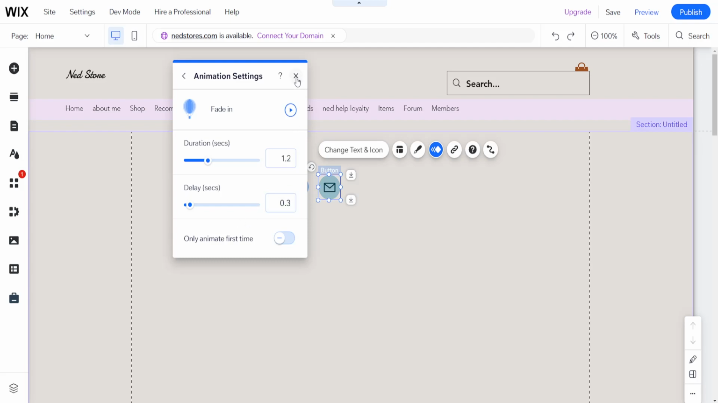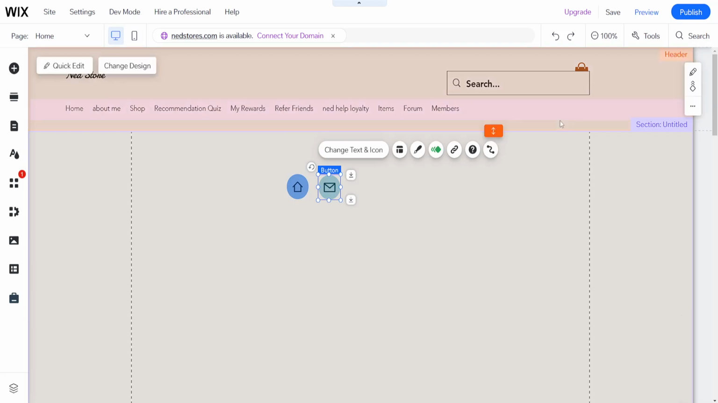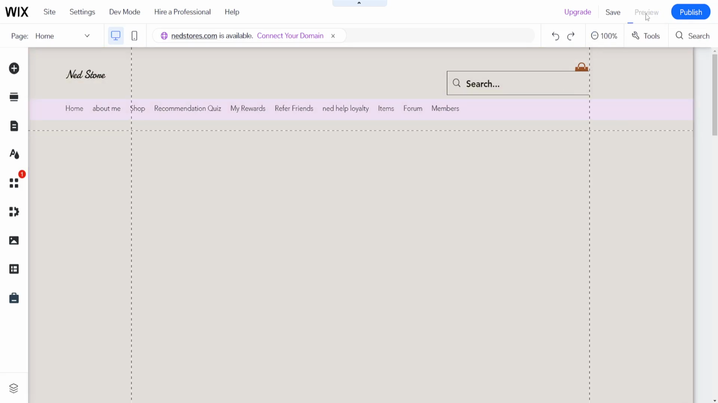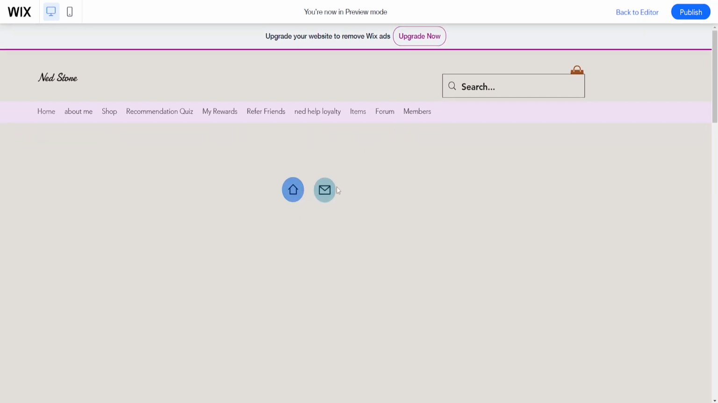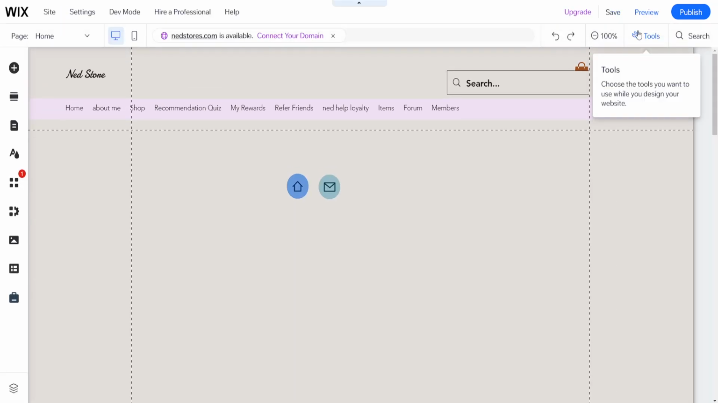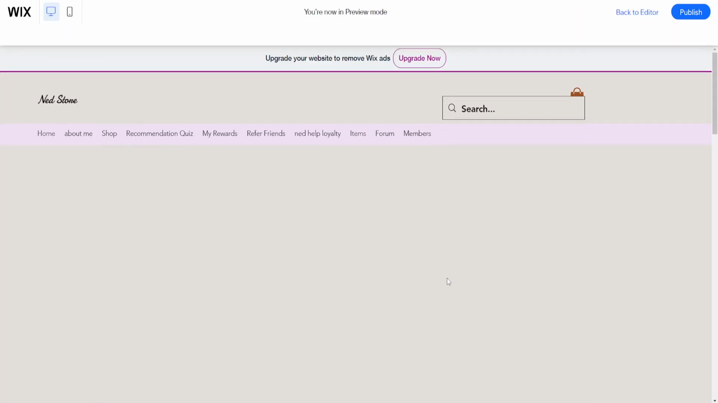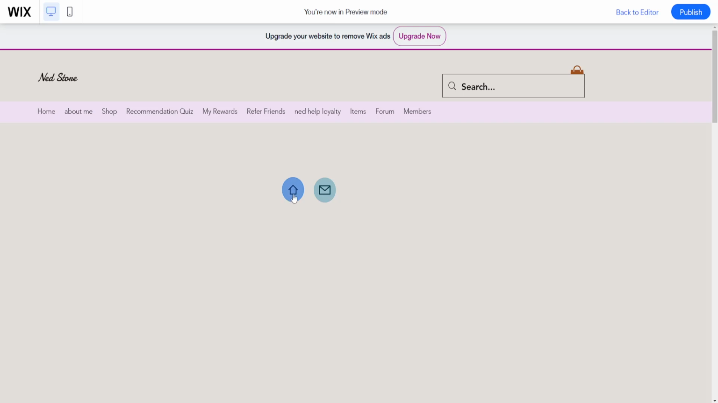And what I can do now is exit out of this, and this should work if we preview our website here. So I'm just going to click on preview, and as you can see, it works. I'm just going to preview this once more. So if I click on preview, as you can see, they pop up one after the other. And you can do this for any combination of buttons or images.